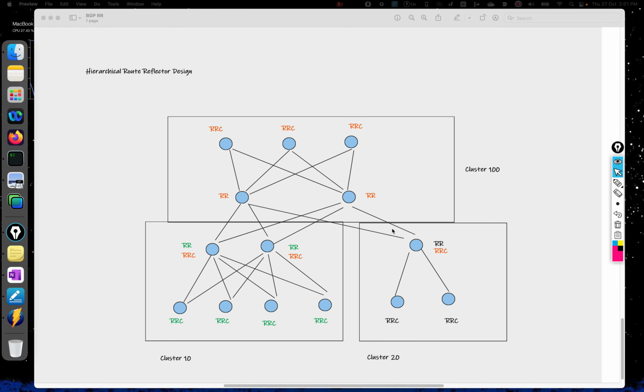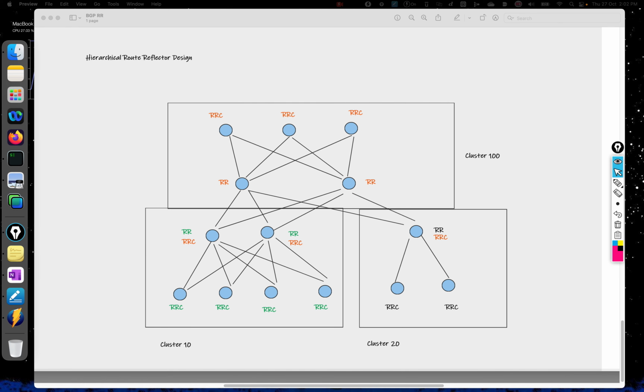In hierarchical route reflector design, a router which is a route reflector for one cluster can become a route reflecting client for another cluster, right? So here you can see, let's look at this diagram. Let's try to understand this.